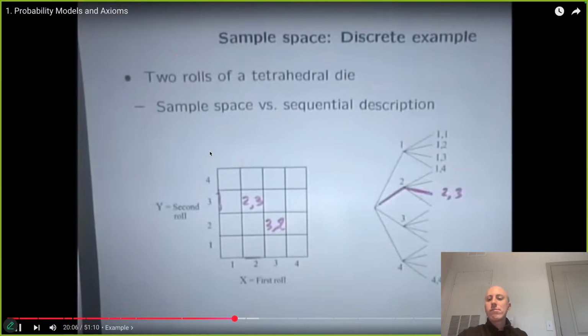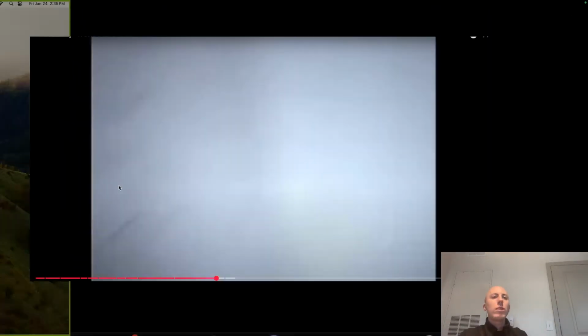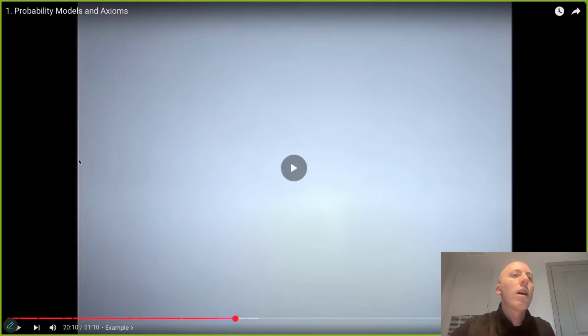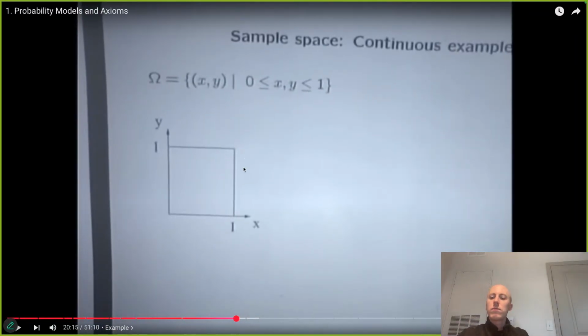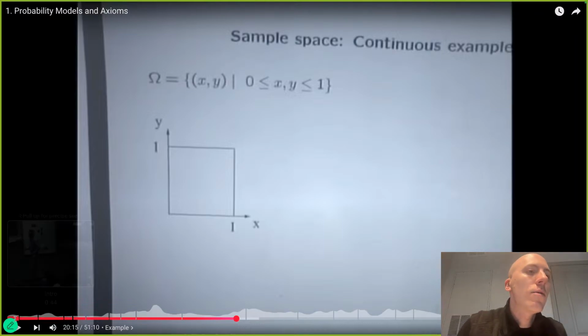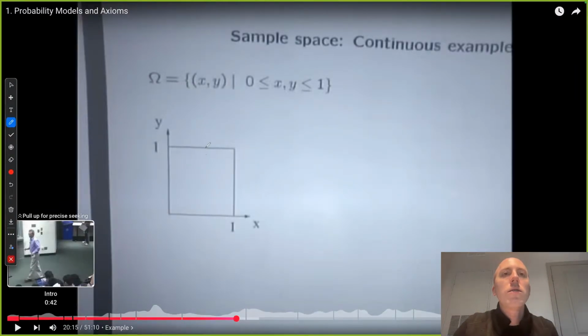Not every experiment has a finite sample space. Here's an experiment in which the sample space is infinite. So you're playing darts. The sample space is infinite. So this is almost like a set where every point is in there. Another infinite set would be the first outcome, the second outcome, and it just kind of goes on forever.